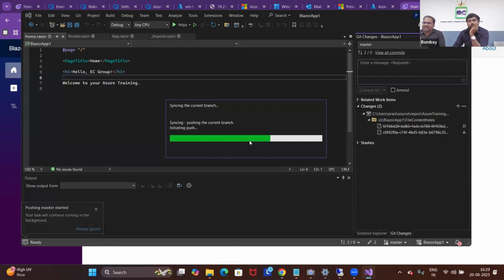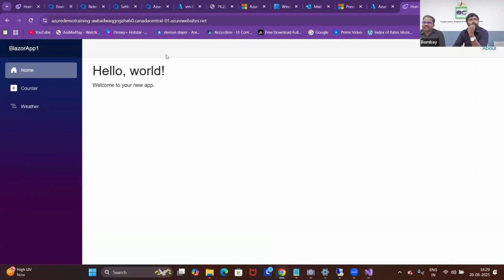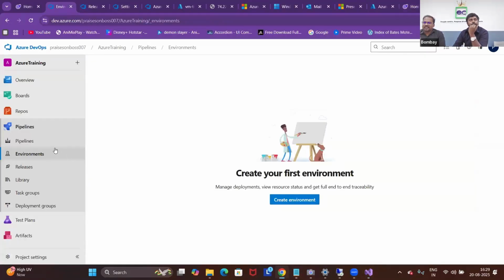First we need to pull the latest changes. That is what we're trying to do. So we need to pull, and then only push our changes. Great. Changes have been pushed, and now let's see whether the pipeline has triggered or not.